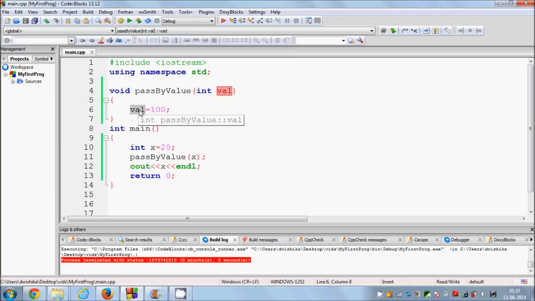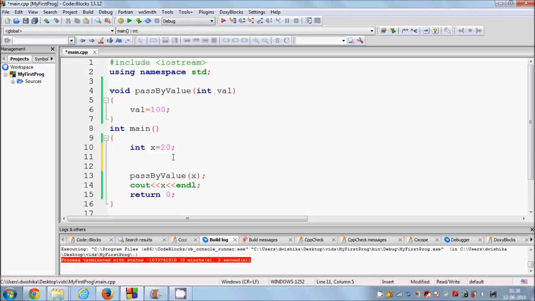So ideally what should happen is the value of x should be 100, but because we have passed the value of x and not the x itself, or not the address of x itself, it just cannot change the value contained inside x. It just sends the copy of the value, and that's why the value of this x remains same. Now for example, you want to change the value of x itself when you call it inside the function.